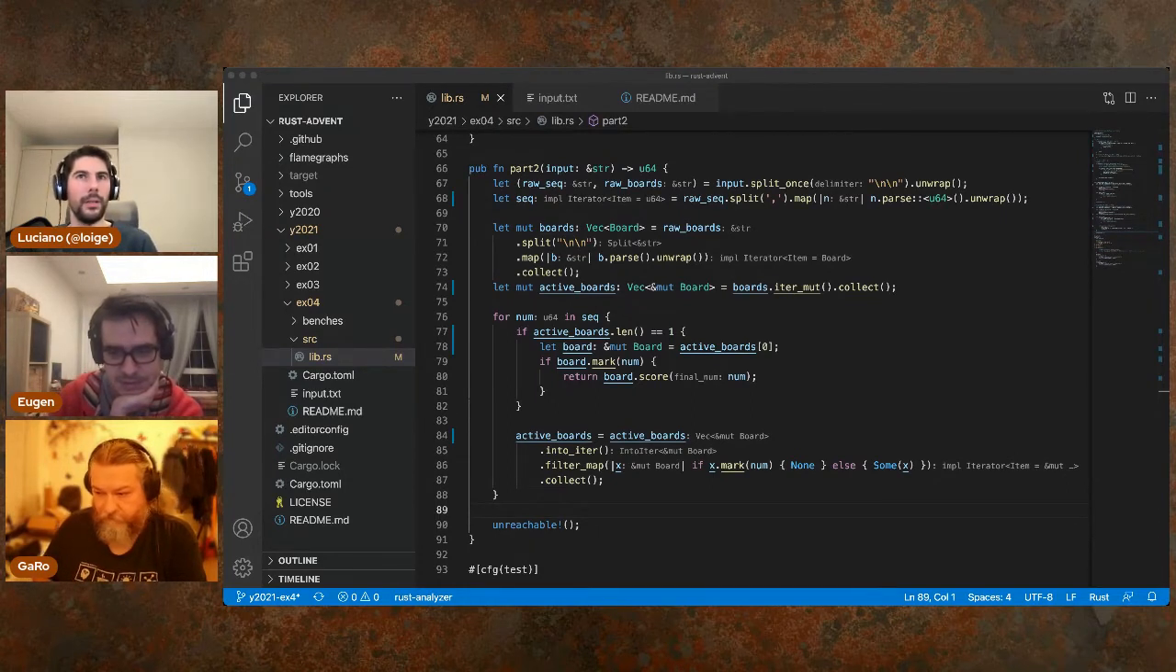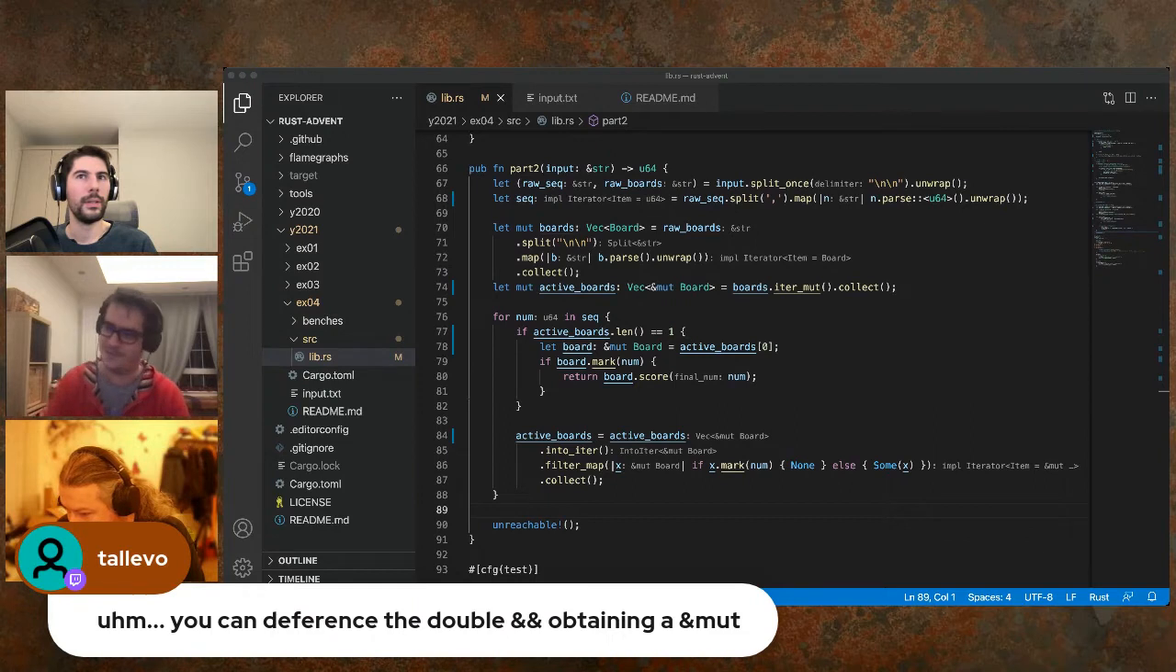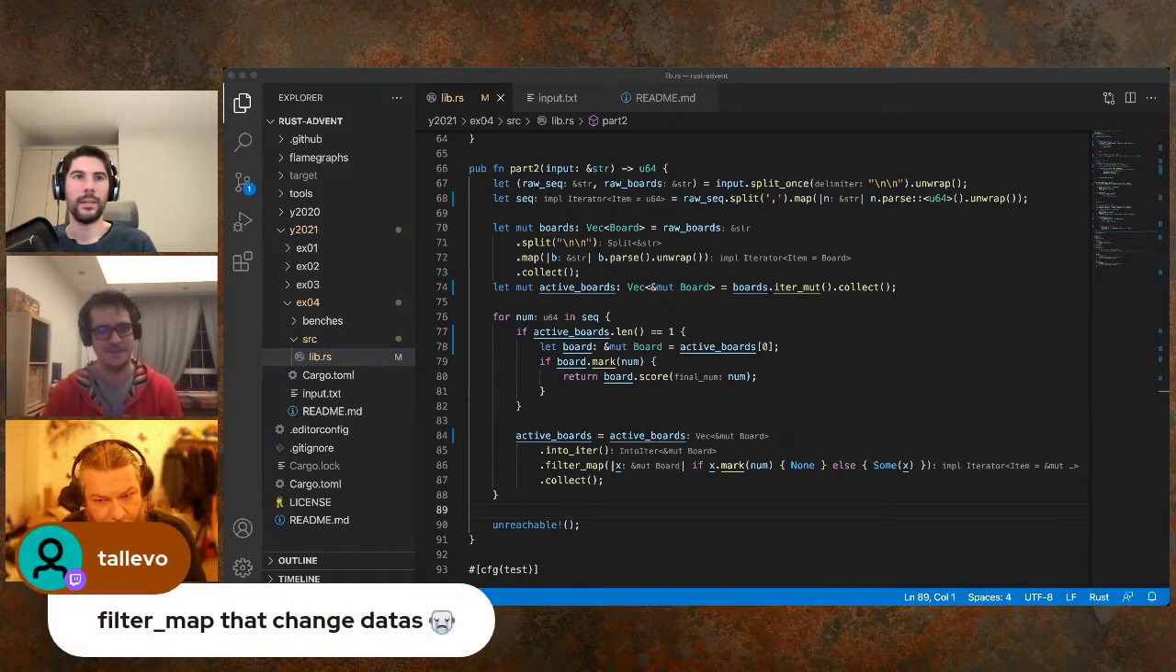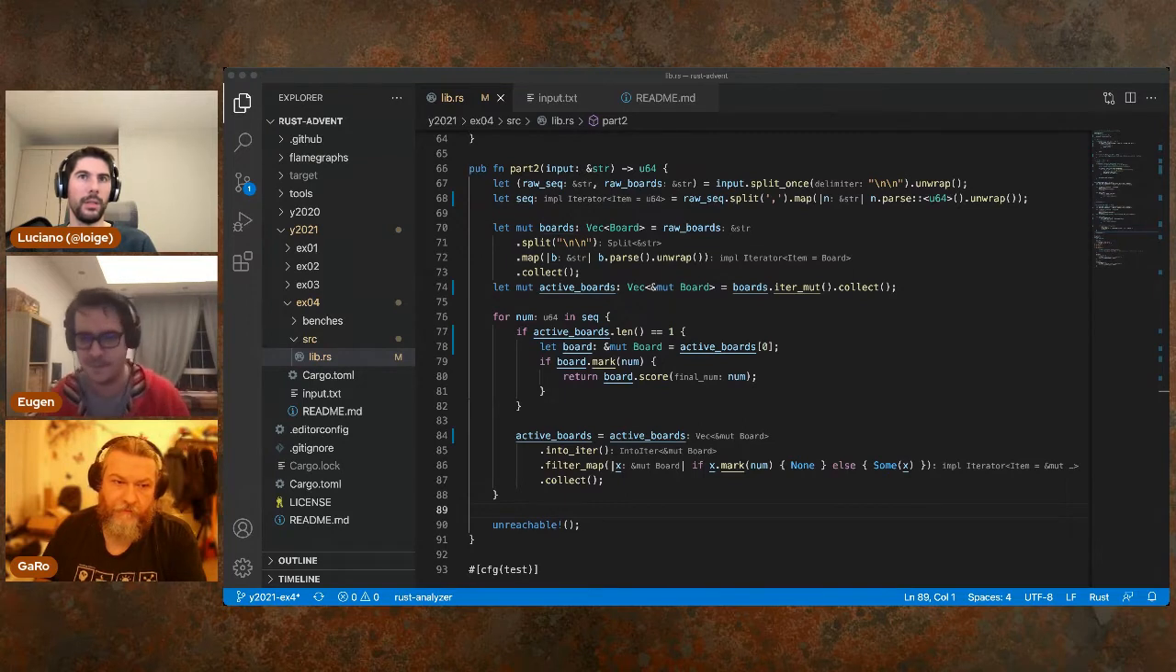But I think so. Tommaso has a very good and valid comment there about the filter map. No, the one before it, which is the one I actually agree with. We're doing a filter map and we are changing the data, as in the data itself, as opposed to returning something new. Yeah, but we need to change the data because we call mark, which will change items.